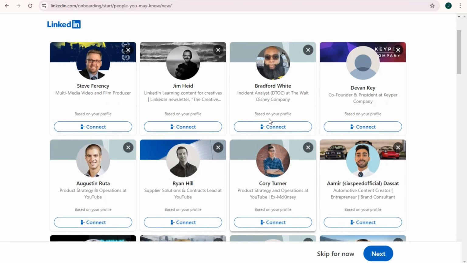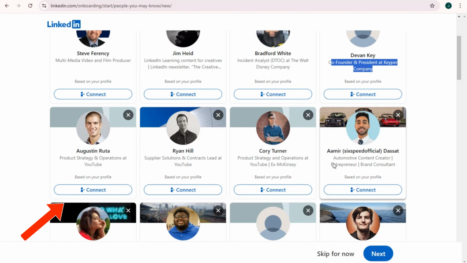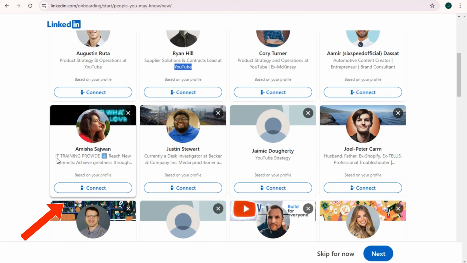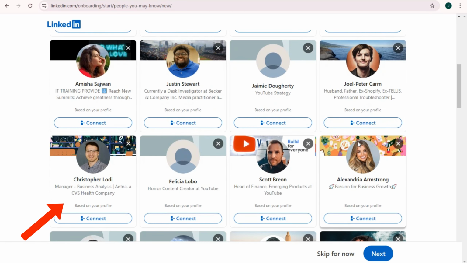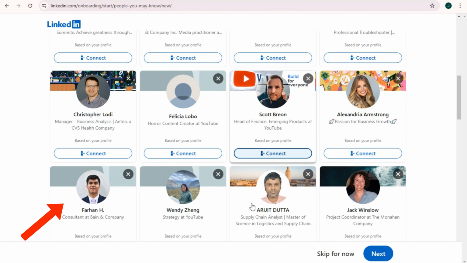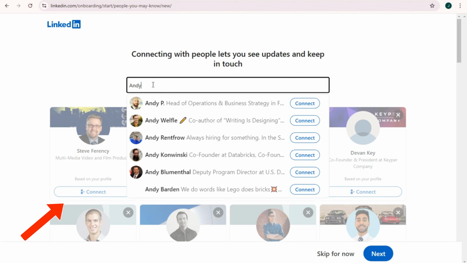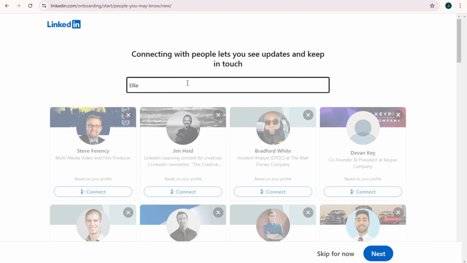Now, connecting with people lets you see updates and keep in touch. You can search for specific people right here. For example, if you know someone who is a famous editor or voice actor, something like that, you can search and then connect. But basically, based on your profile, LinkedIn will show you these people, these clients, or these employees, or I should say, these professional people that can help you look for a job if you connect with them. All you have to do is just click connect. Now, again, if you're looking for specific people, you can search for their name here.